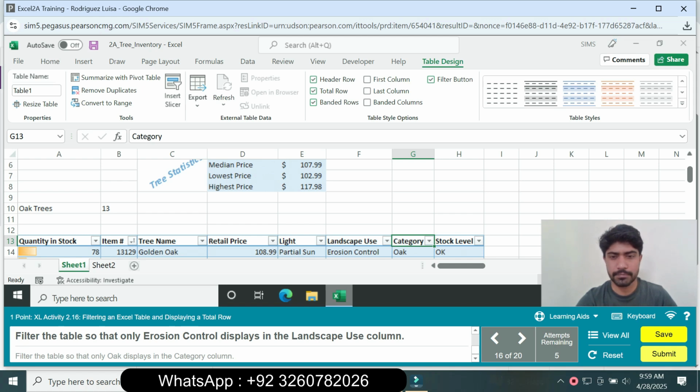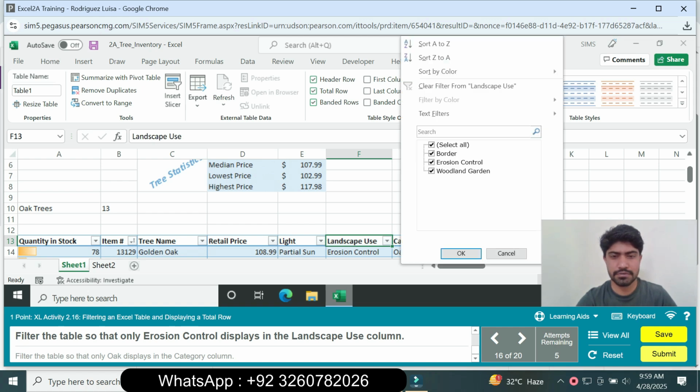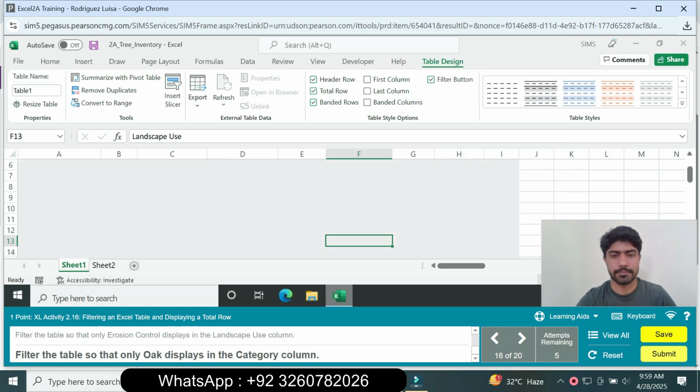So select the Region Control filter so that only Region Control displays in the Landscape Use column, click OK.